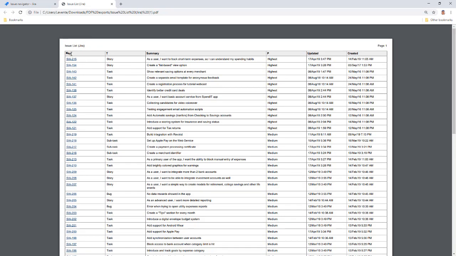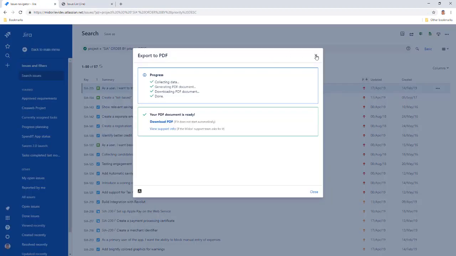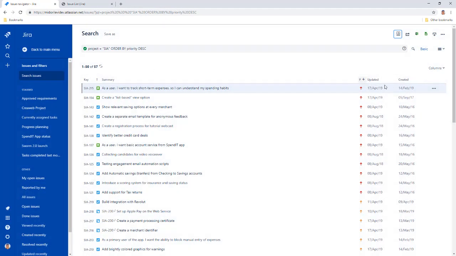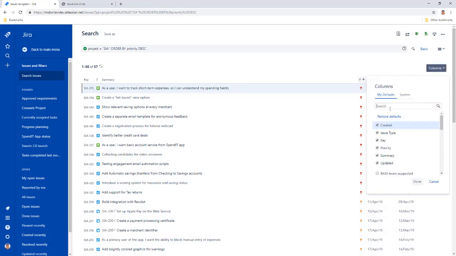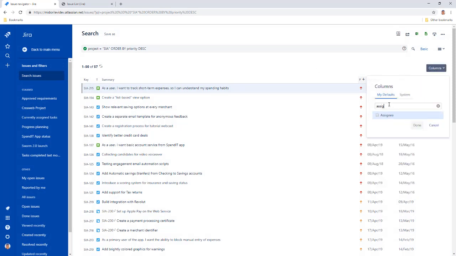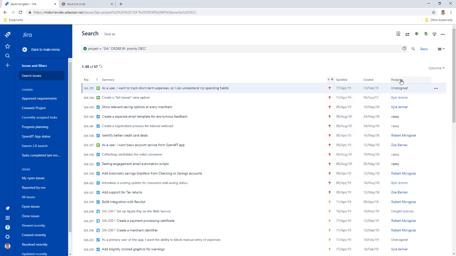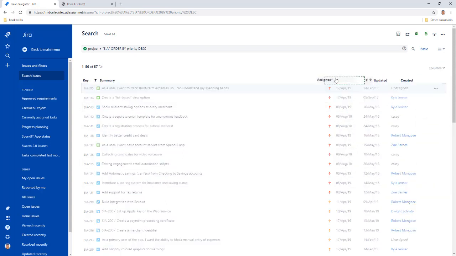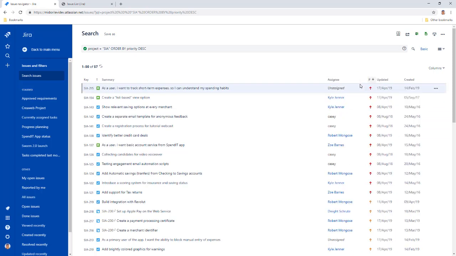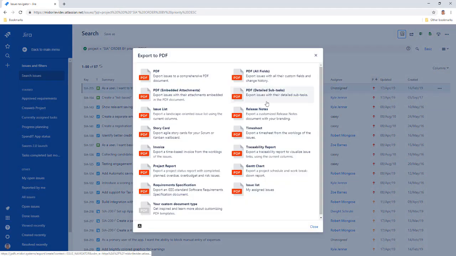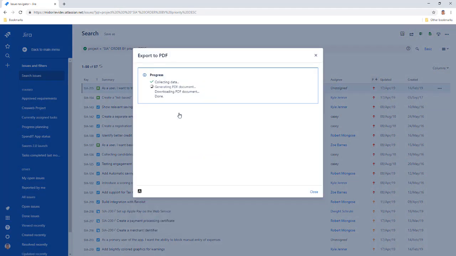Now notice that these columns up here are the same ones that were set up in the issue navigator screen. If you want to customize that, like add a new field, like add assignee, and place that somewhere we want, and give another exporting a try.